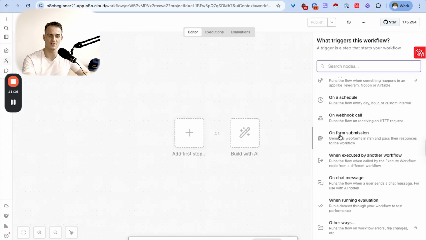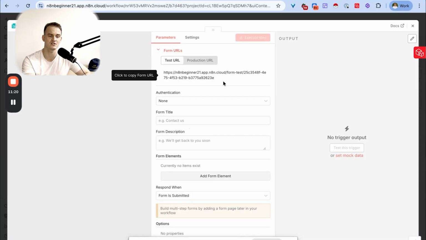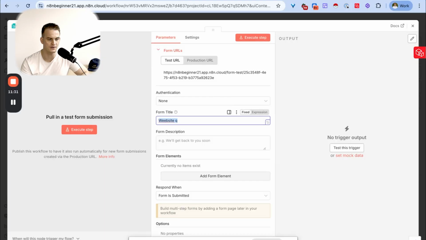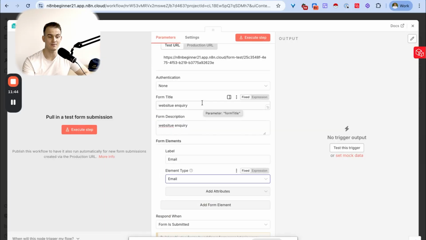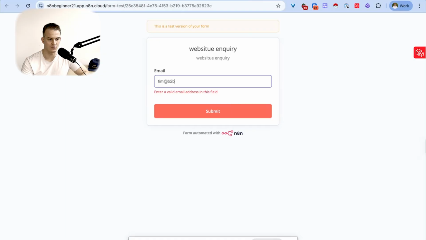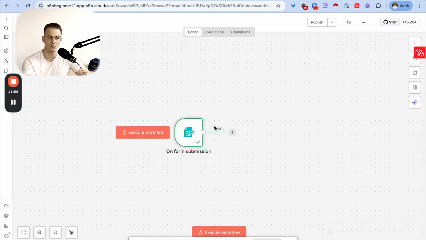Moving on, we also have some other cool triggers. For example, the form submission trigger. I think we covered this earlier in the video, but it's basically as soon as a form is submitted, this will automatically trigger the rest of the workflow. So in this case, if we create a quick website inquiry form and we only ask for the email address of the person filling in the form, as soon as we fill this in right now, we should be able to see the rest of the workflow run afterwards.